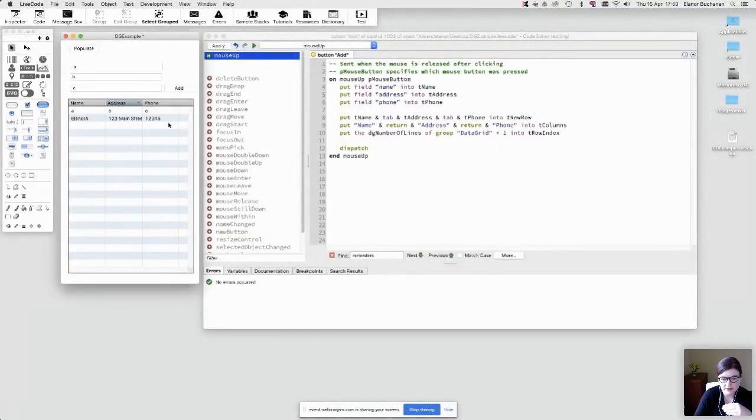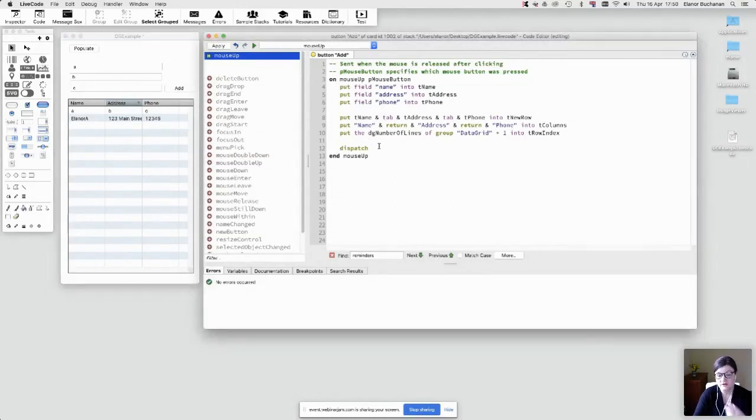If we want to be able to send messages between things on the same level, so two controls on a card, then we can use dispatch or we can use send. So we can go outside the standard message path, which is always going up the hierarchy, to go sideways using dispatch. So we dispatch, and the name of the function is add line. And we send that to our DataGrid group. So we dispatch it to group DataGrid.